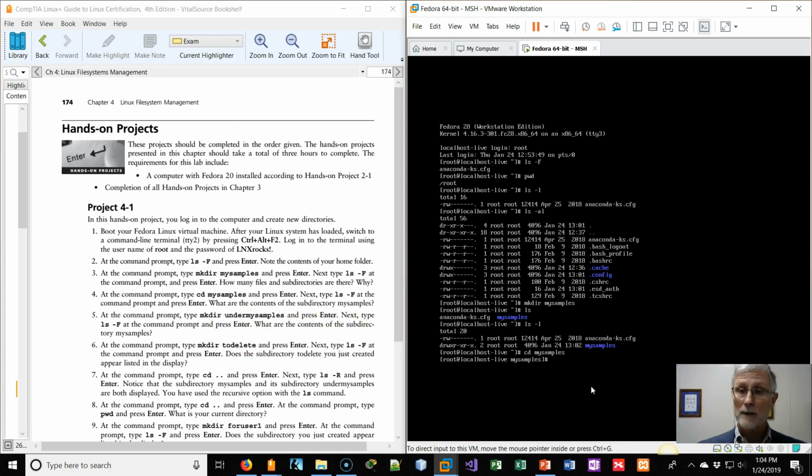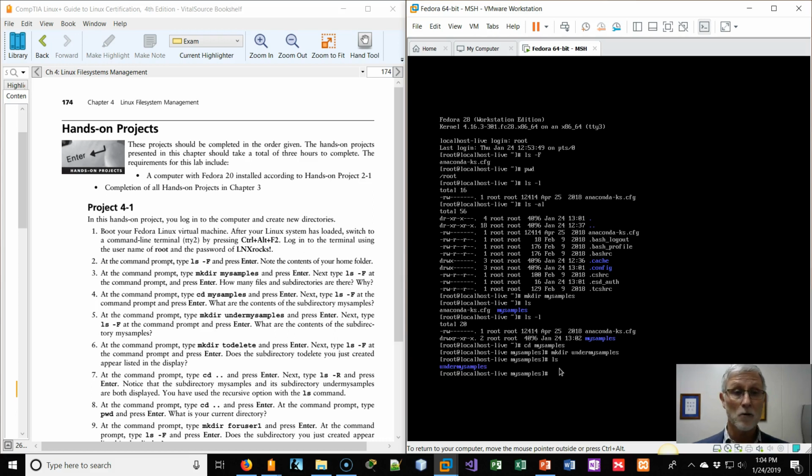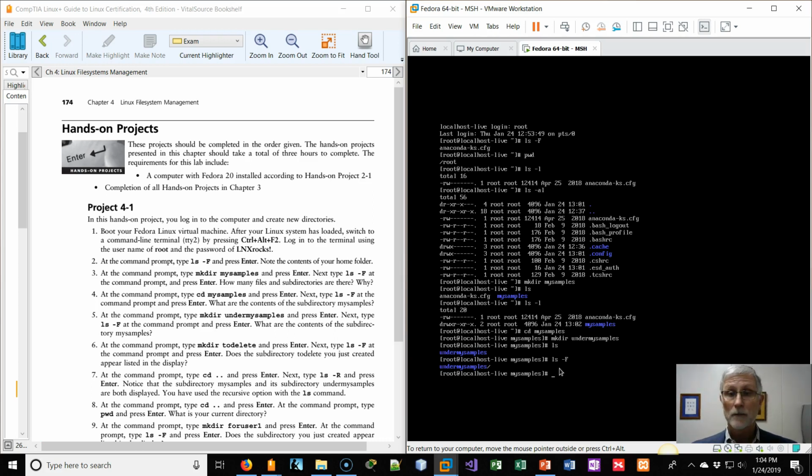So now under there, they wanted to make another directory. Let me get back into that window. mkdir, and I think they wanted it under mysamples. And of course you do an ls, and you see that's the only thing there. Now, if I do an ls -F, what do you see? You see no files. All it says is the directory.